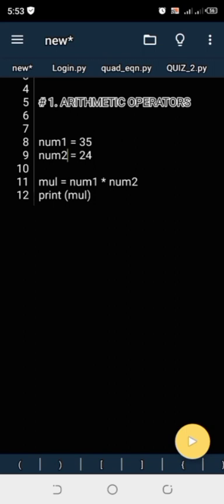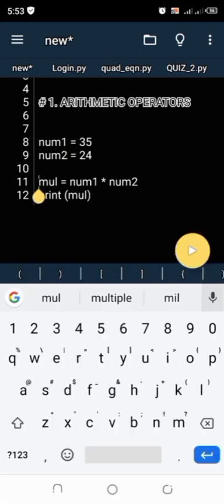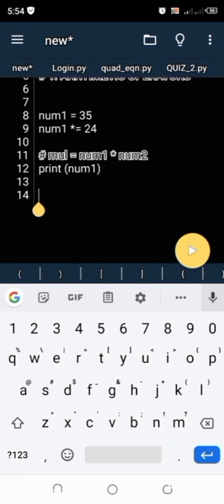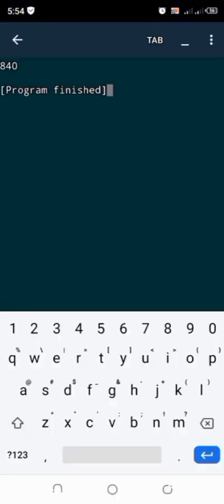And so it's the same thing as doing it this way. Let me make this a comment and then convert this to num1 as usual. Remove this, make this num1 as well. Then times equal to, we now use multiplication equal to 24. These are the two methods I mentioned earlier which we use to perform operations on variables. If I run the program, you'll see the same answer, 840.